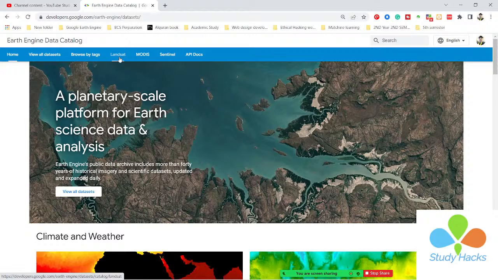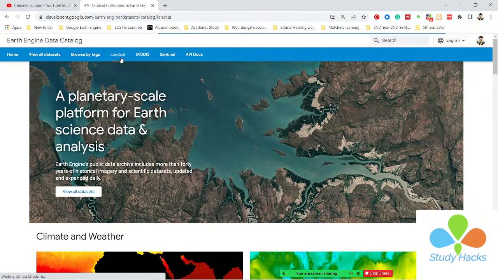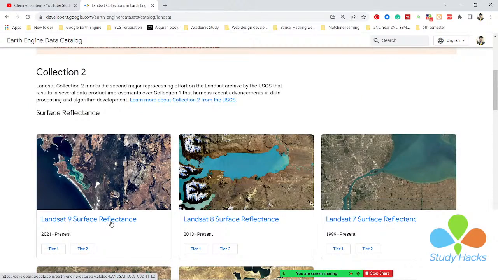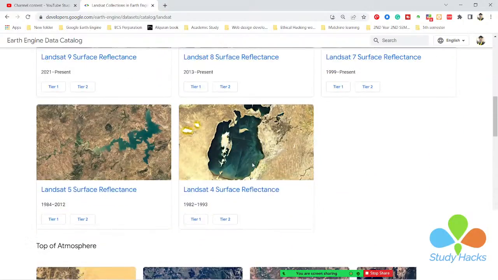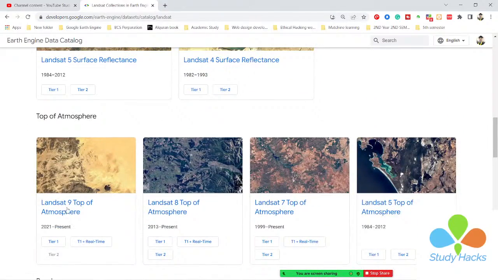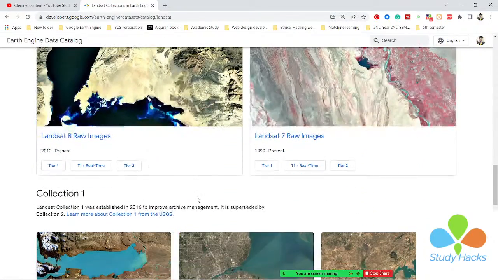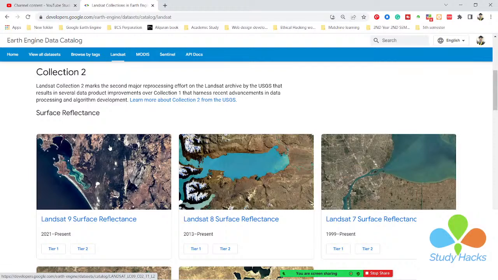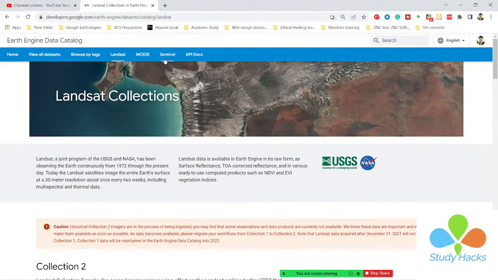At this point you can see the Landsat. Here I can get all of the Landsat collections: Landsat 9, 8, 7, 5, different types of Landsat classification, top of atmosphere datasets, then surface reflectance datasets. You can see Landsat 9 surface reflectance, Landsat 8 surface reflectance, and also top of atmosphere data for Landsat 8, 9 and 7. This is the raw image. All of the collections we can access from this Earth Engine public data catalog. Also you can see Sentinel.